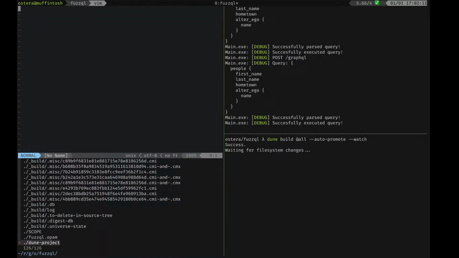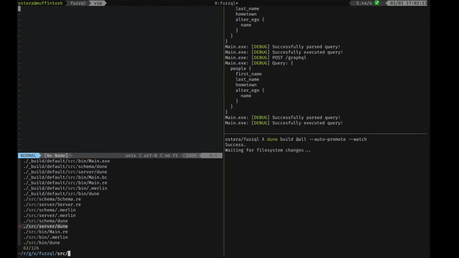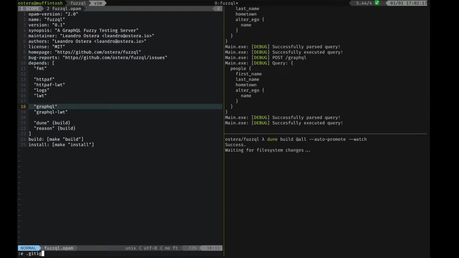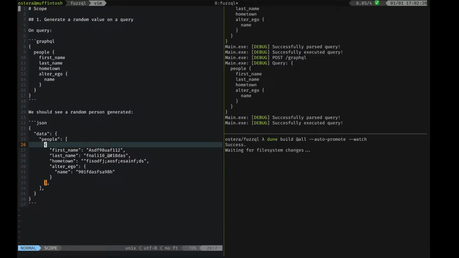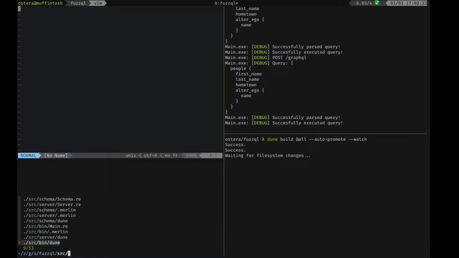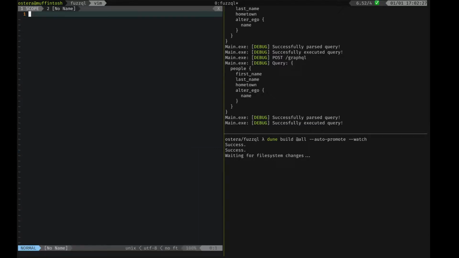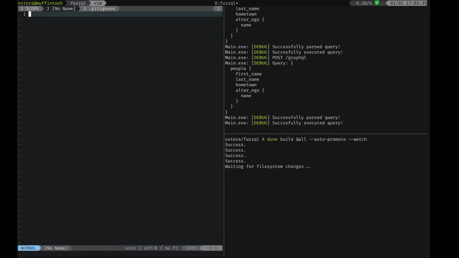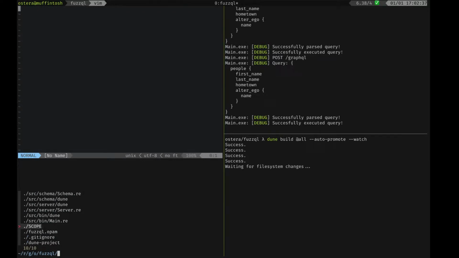So let's begin by taking this project apart. I'm gonna ignore, wait, 1 second, the build folder, so my fuzzy completer, there you go. Cool. So we have a few things. 1 sec, it should be .merlin, there you go. Cool. We have a schema module, we have a server module, and we have a binary.